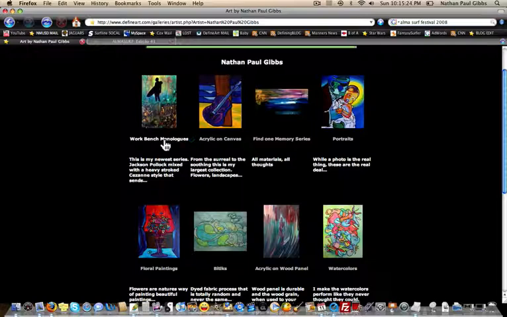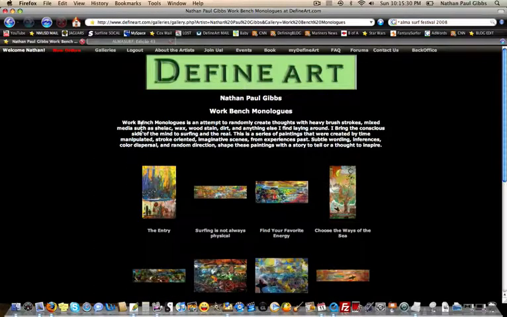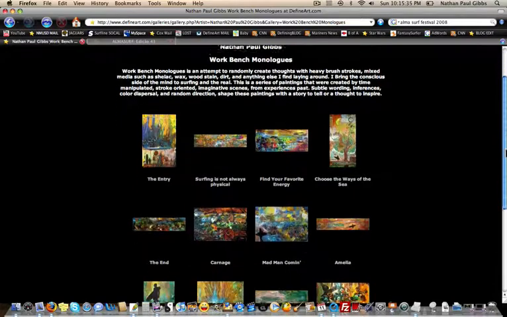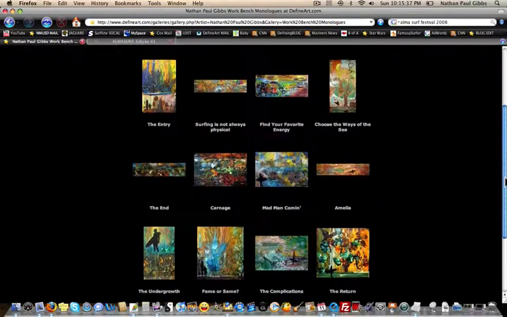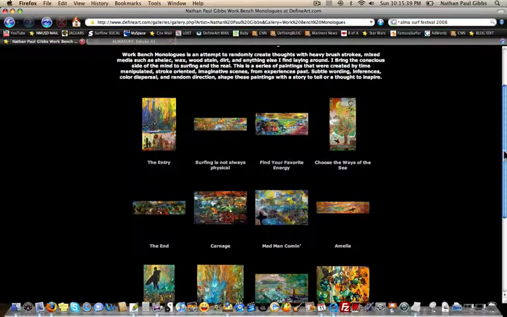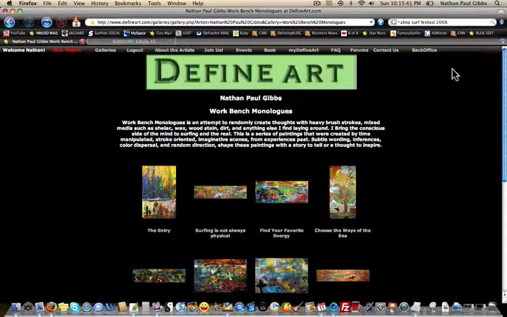like Workbench Monologues, and give it a short description. Then once you click on the gallery, your customers will be able to see a longer description, plus then all the thumbnail images of the artwork that's located within the gallery. So in order to get started, we're going to go to the back office.